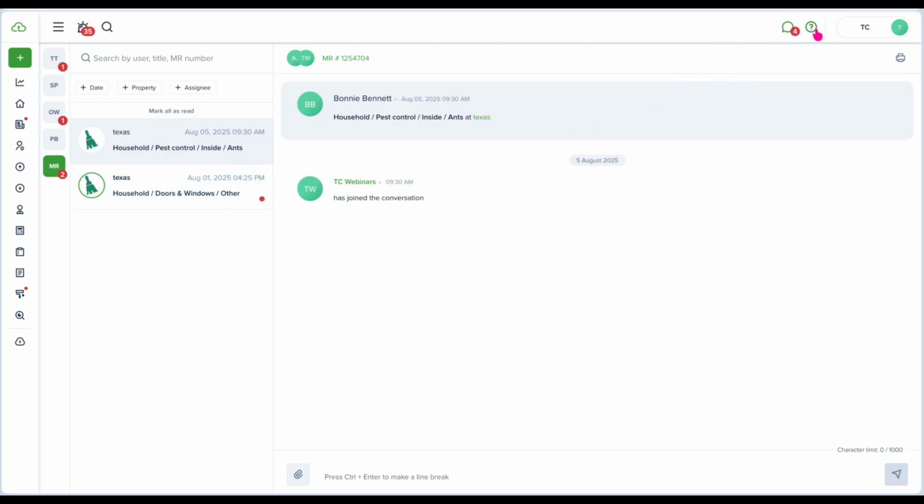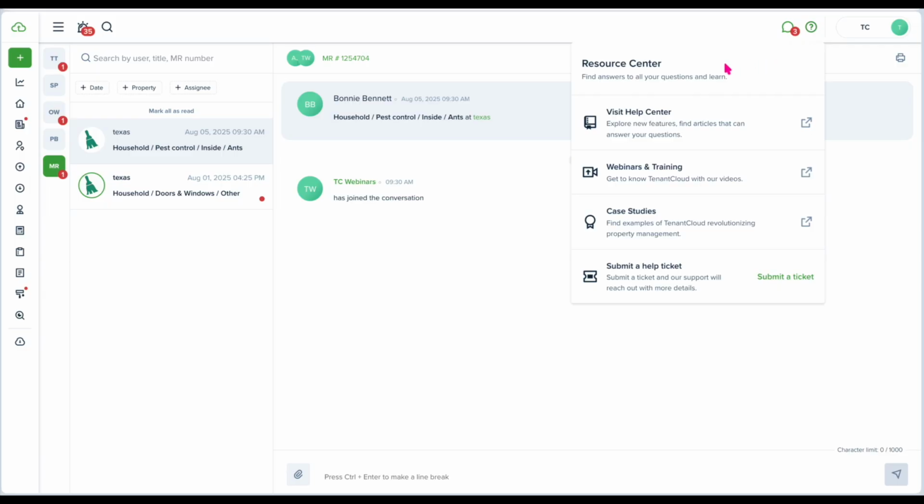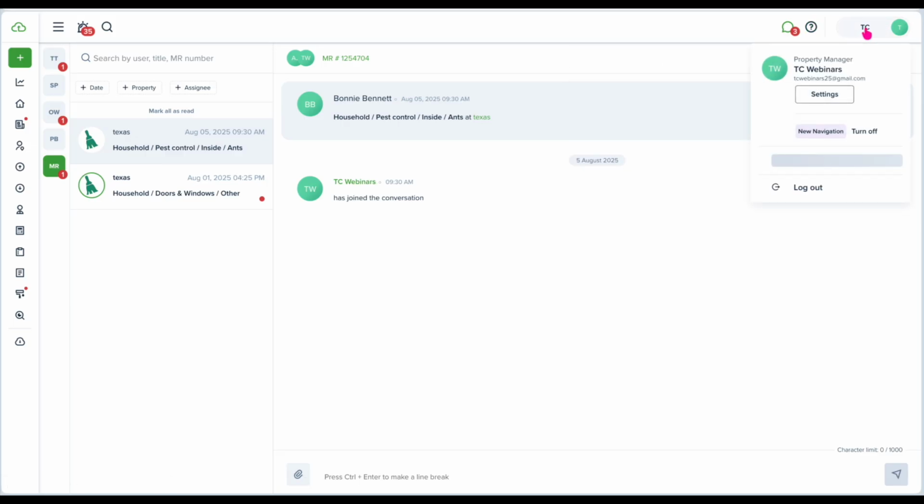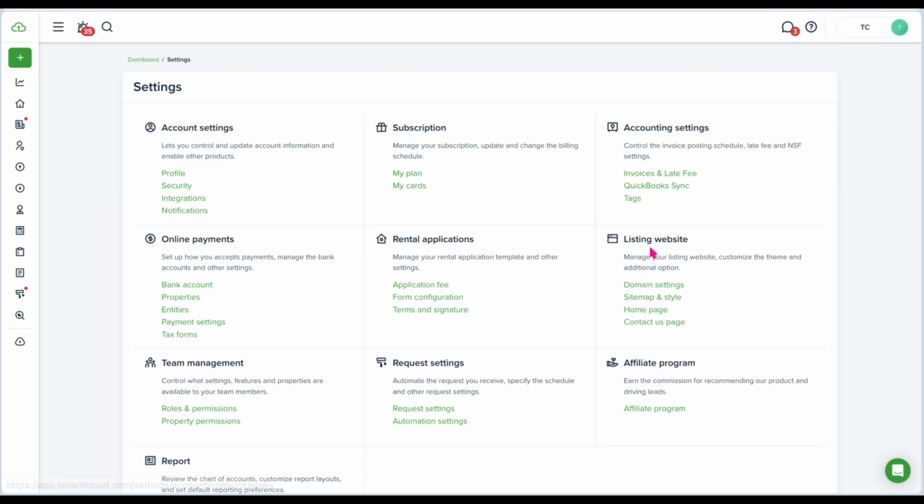Up at the right next to the Messenger, you'll have a question mark, and this is going to be your resource center. You can visit your help center from here, any webinars we have, some case studies, and submit a ticket for customer support to help you resolve any issues that you run into. If we click on our name or company name at the top right, you'll see that you have the option to go to your settings, and all of your settings will be found here.